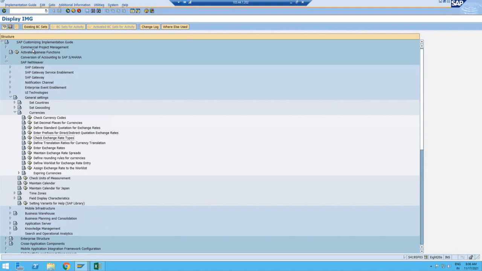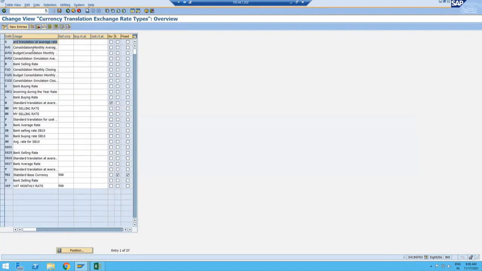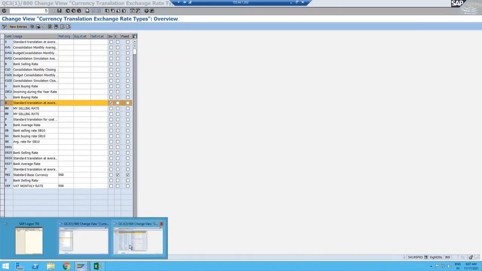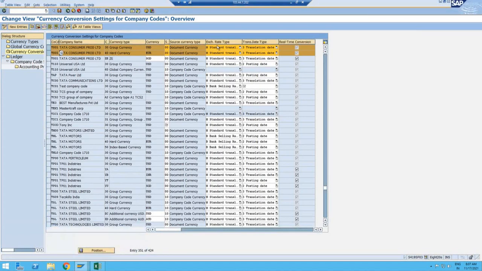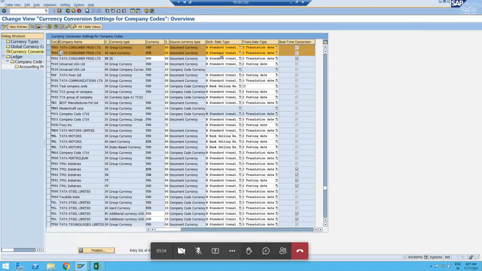Check exchange rate types. As we discussed yesterday, it's just only a variant. You can also create your own variant and then maintain the rates. But since SAP has given an option M, and this M is already maintained in our settings, that is, if I go here, you can see for my company code I have already maintained M as the setting.